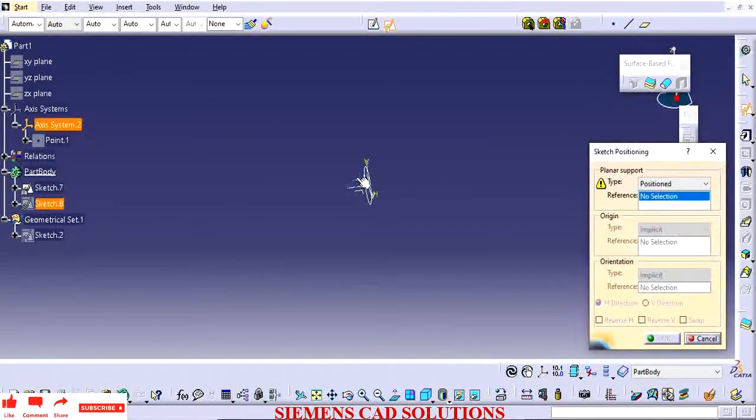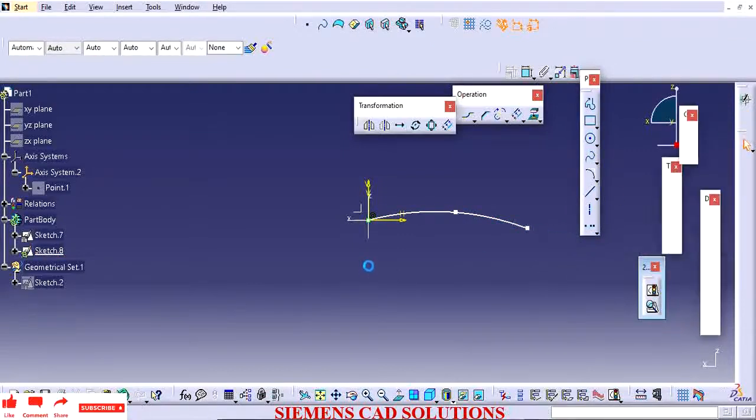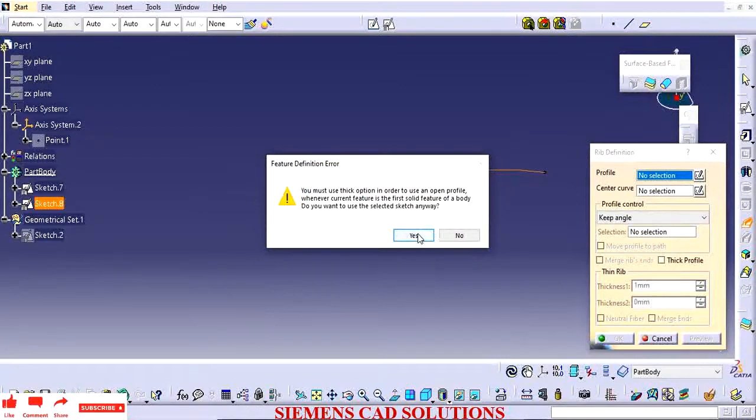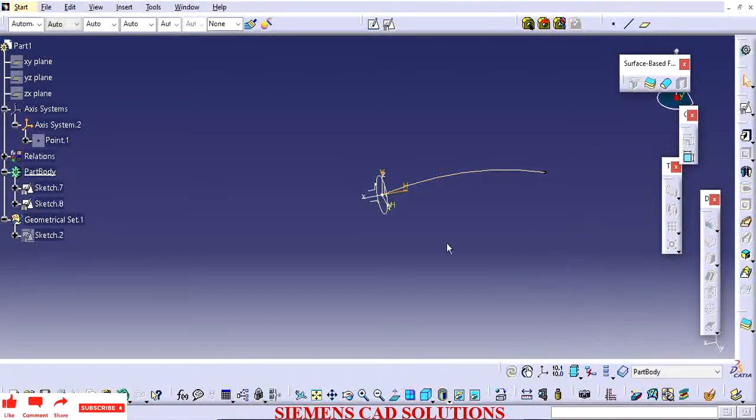If your profile is too sharp, it won't create. You've got to be smooth. This is profile. It should be our profile and this should be our center curve. See, we can create the profile. The same slot also we can create by using this.